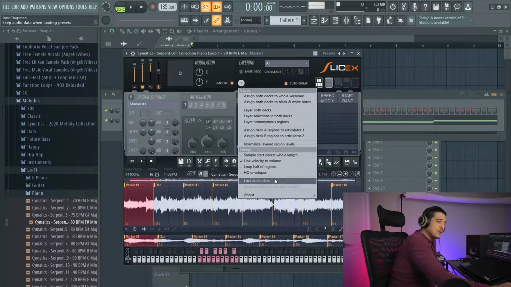Next, we have lock audio data. This is going to keep audio data when loading presets, at least according to what it says in the top left-hand side. I have not played with this. My assumption is that if I save the sample in here with slices and certain articulator settings and things like that, and I save that as a preset, when I open it, it would keep the information when loading the preset. This may just be metadata. I'm not entirely sure. Next option here is leave unedited audio data on disk.